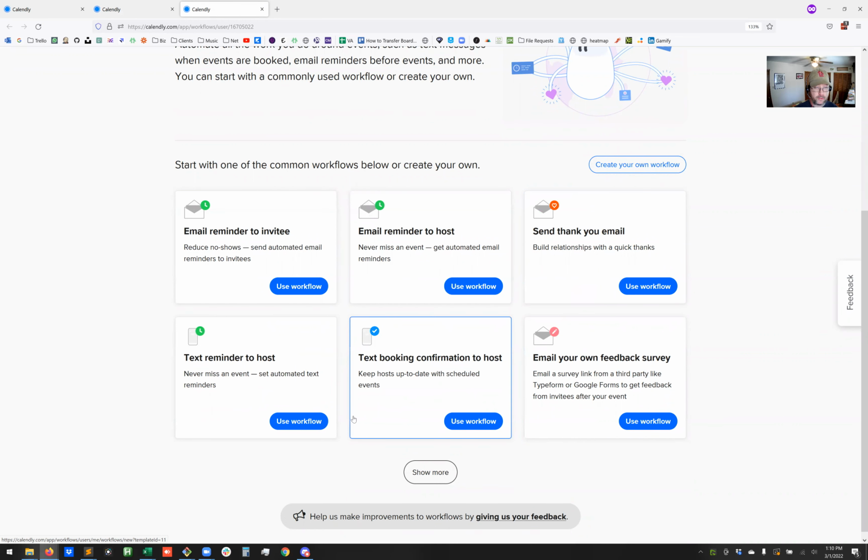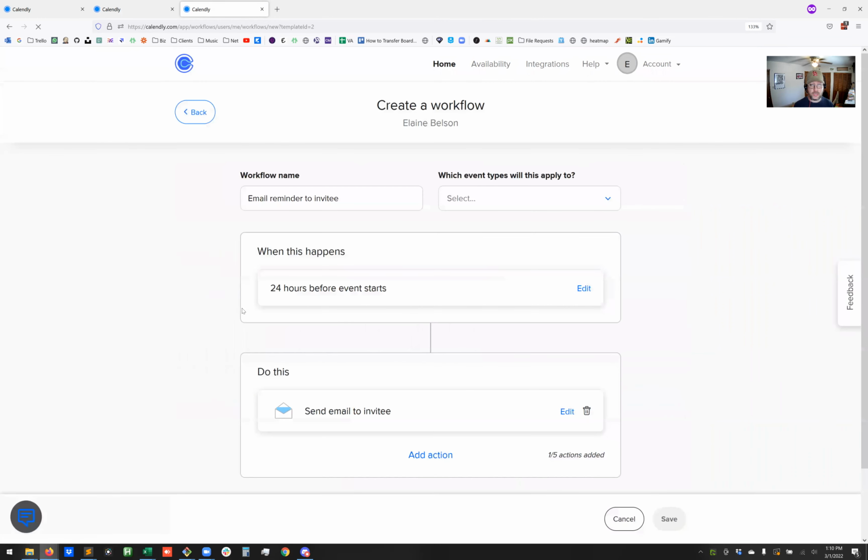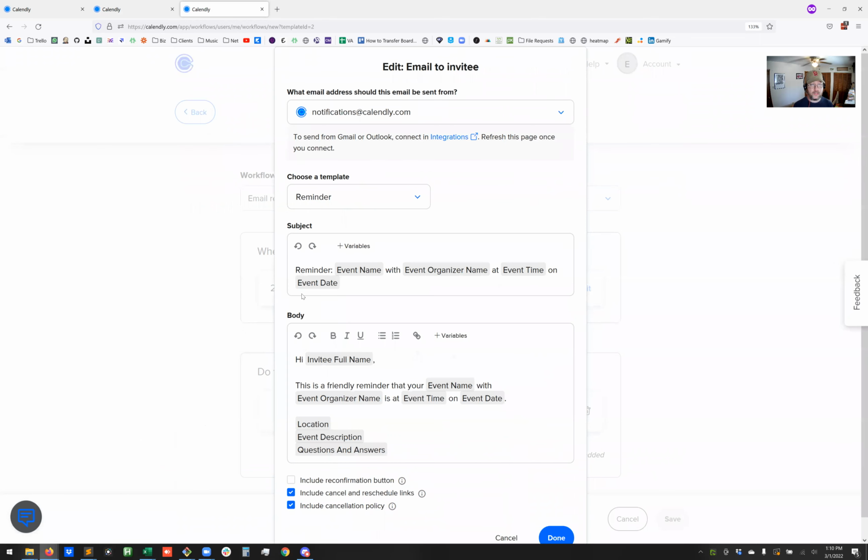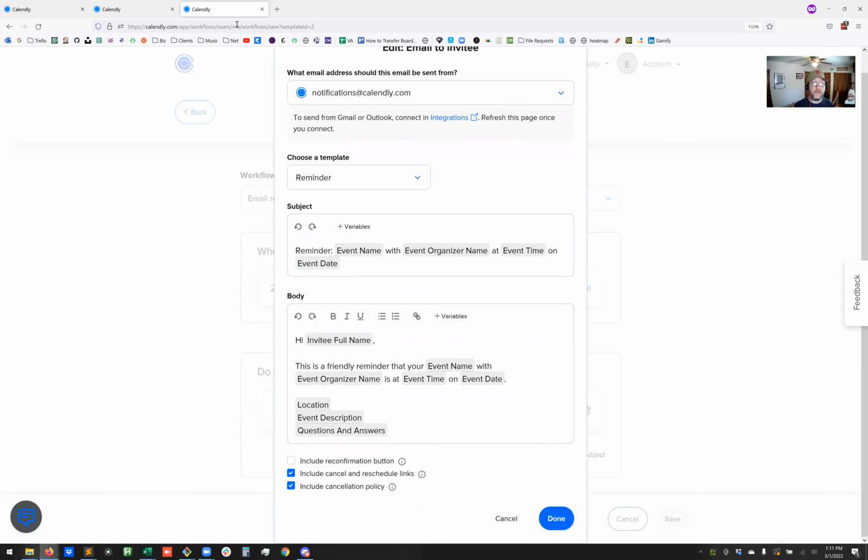I use it a lot whenever I'm working with a client that has a paid version of Calendly. But you can email a reminder to your invitee, however long before the event starts. You can edit the email. You can give all kinds of information. Hey, this is a reminder about the show that we're going to be on. Here's the location. It's going to be on Zoom. Here's some of the information that we have about the show, all that stuff, right? It's just a friendly reminder to let them know, okay?